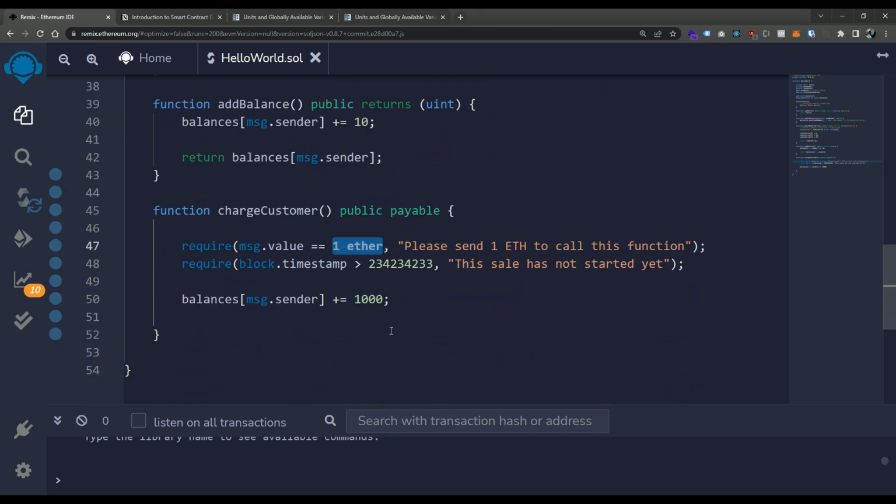I think we may start to move away from the Remix IDE, and I might start to use some of our local tools, because then we can get into some of the testing routines, and then we can start to really look at deploying to different testnets and things like that. So we may switch gears in the next video, but think about that question. Is this Ether accessible if we were to send 1 ETH to this? Could we get it out of this?